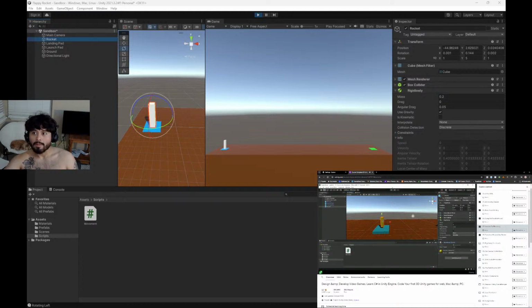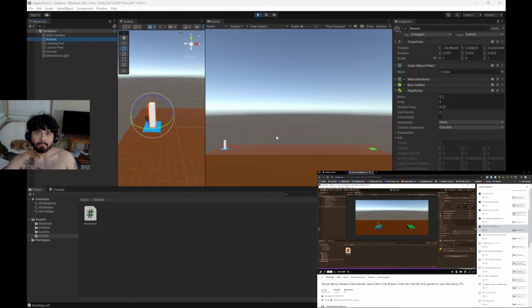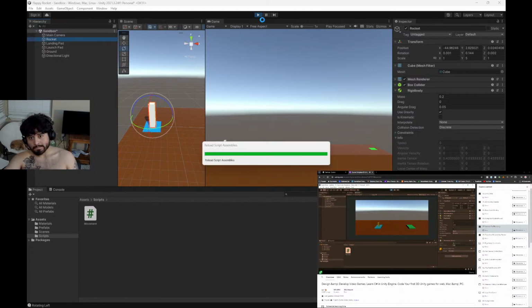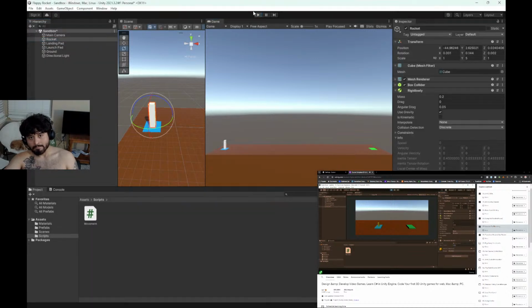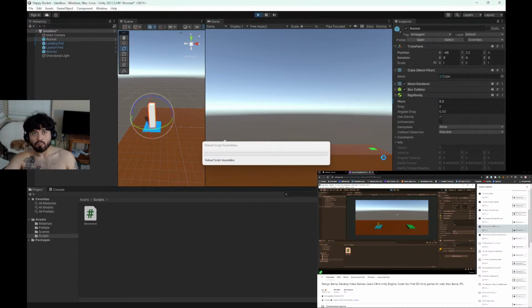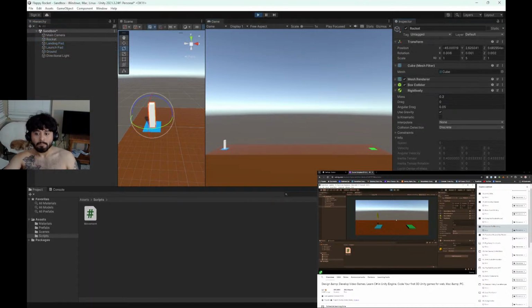I'm going to click on play and hit space. And while I'm in play mode, I can change the value of main thrust. Say I'll make this 1000 and see how that goes. Hit enter and then click back on my game window, hit space, and yeah, it's flying up in the air. 1000 seems pretty good actually. Okay.